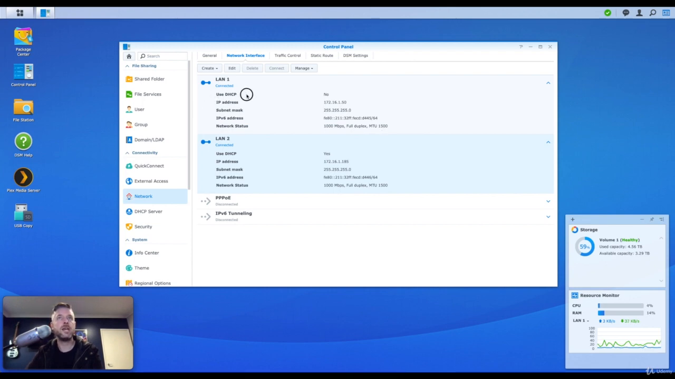You'll see that use DHCP for the first one is set to no because I've chosen to set a static IP address on this one physical point. That's the IP address, and that's some further information on IP version 6. The network status is that it's running at 100 megabits per second, full duplex, and the MTU is 1500.